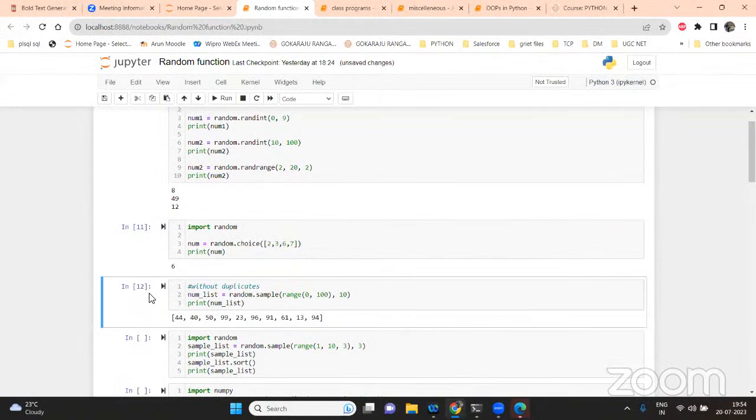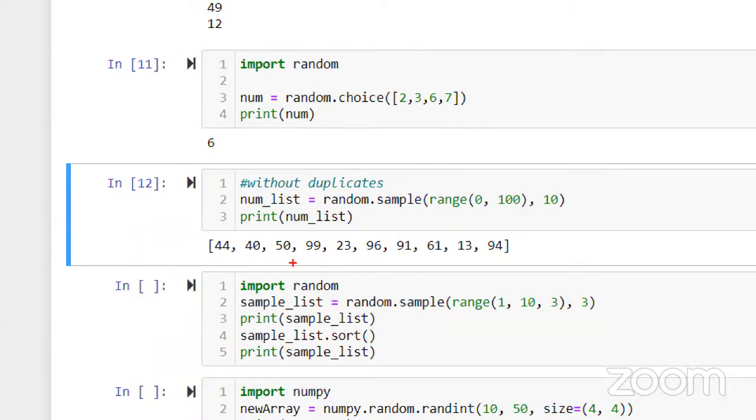Then there is something called duplicates. Obviously, when you are generating random numbers, it will generate duplicate values, right? So here we are mentioning the range 0 to 100, and what is this 10?